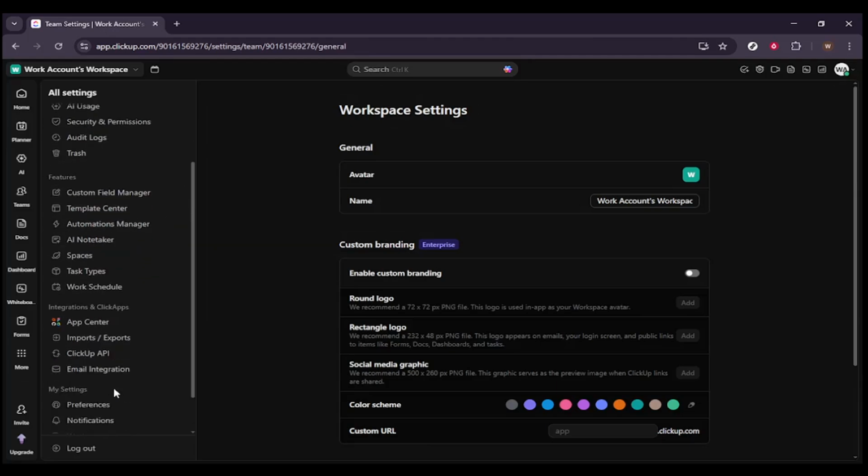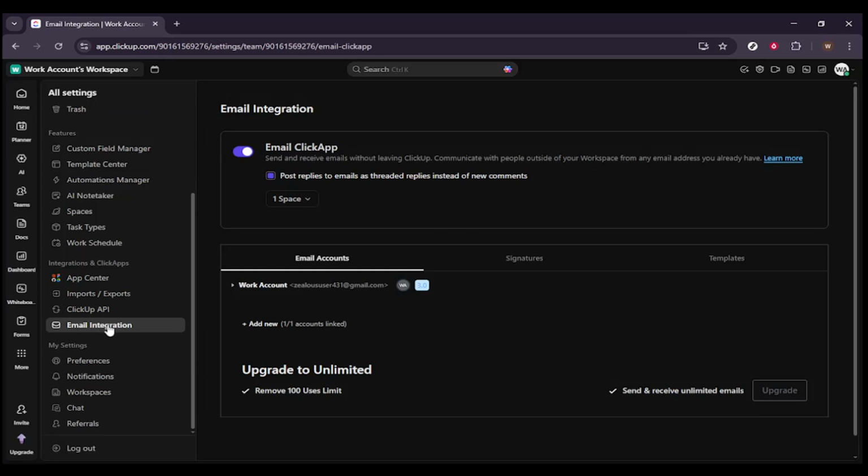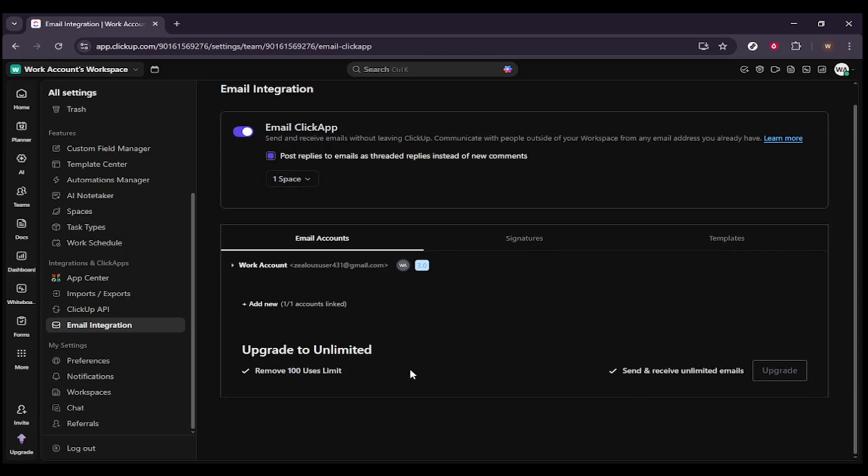Inside Email Integration, select Email ClickUp. Enabling this feature is what unlocks the Email tab inside Tasks. Once you are on the Email ClickUp page, choose the option to sign in with Google and follow the prompts to link your account. If you use another provider, this is also where you would connect an Outlook or IMAP inbox, but the main idea is the same. Authorize ClickUp so it can send and receive messages for you.